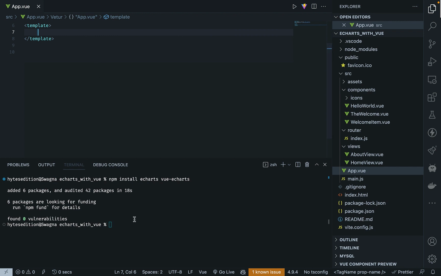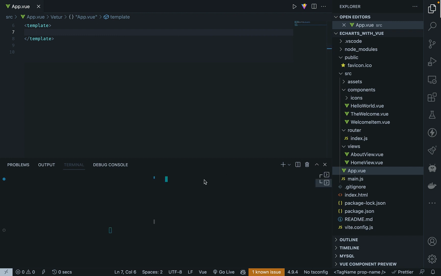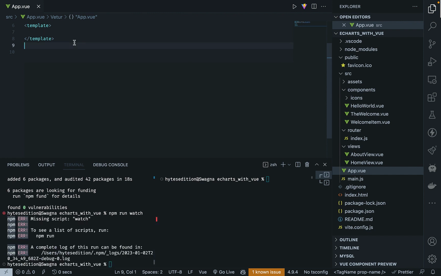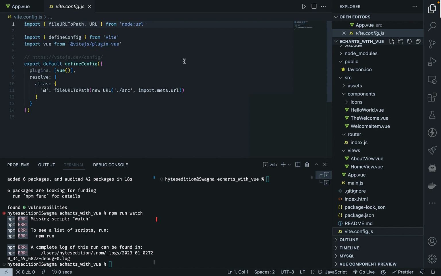So we shall run something called npm run watch to keep compiling the updates. And we shall go ahead and, it is giving us an error. So if it is Vite, then that means it compiles itself by running npm run dev. So we do not need to run watch since we are not using webpack or Mix.